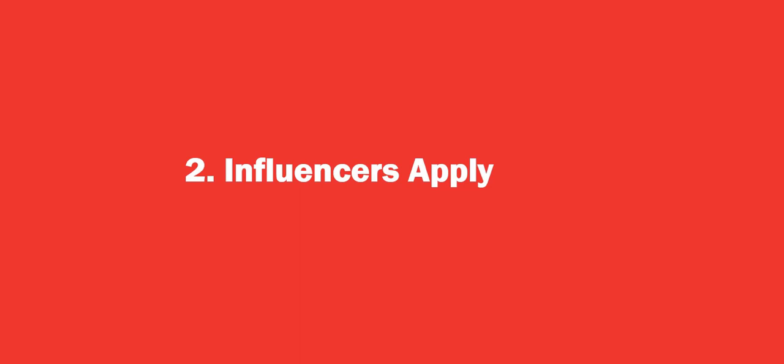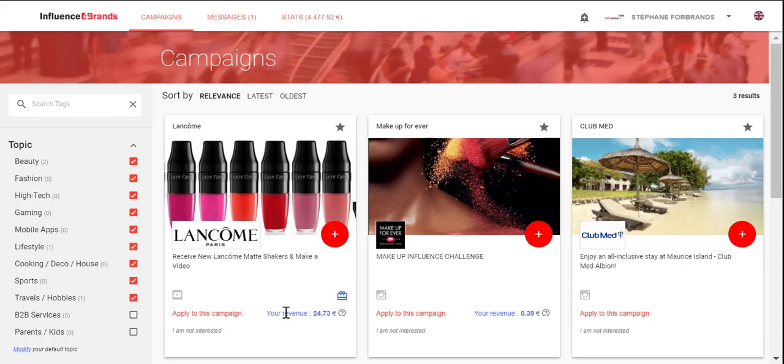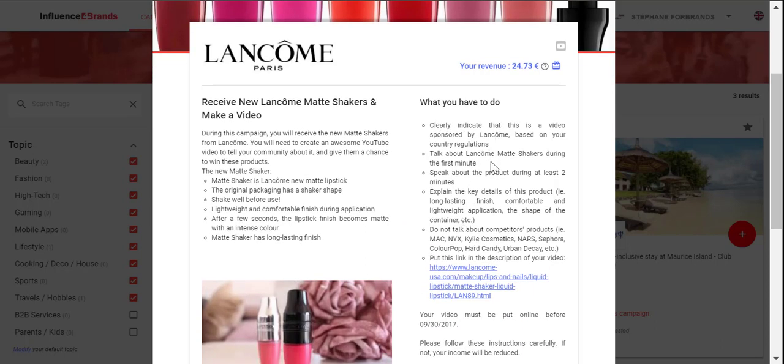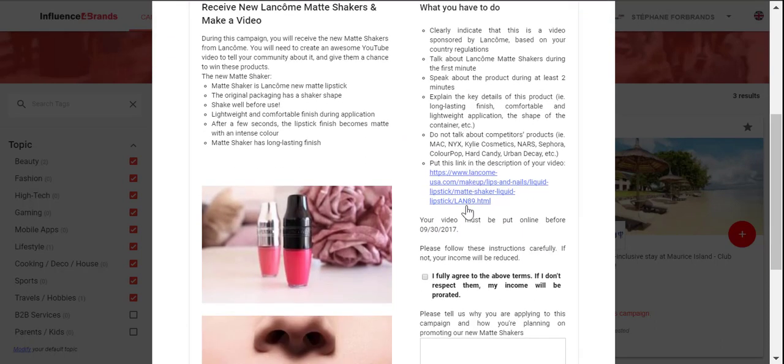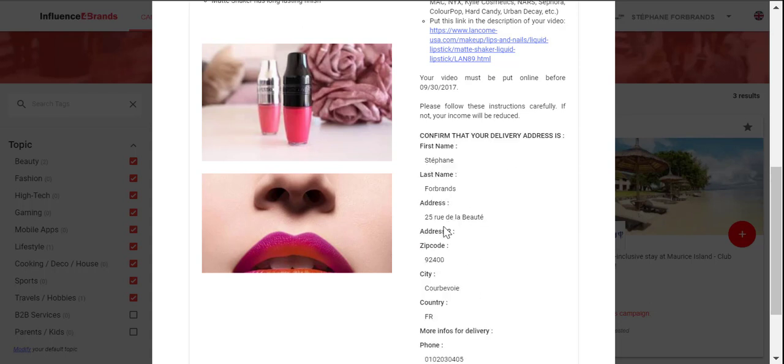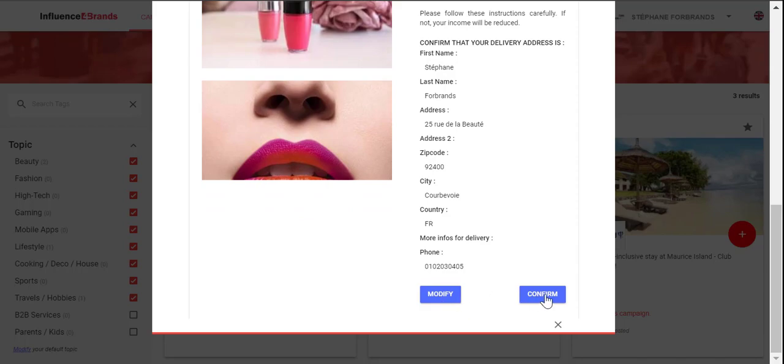Now that your campaign is live, influencers will need to apply to it. So influencers can come on their platform and then they'll see live campaigns and click on the ones they're interested in. They will then review your brief as well as all of your brief's requirements and instructions. And if they're interested in it, they can apply to it. So they'll need to agree to the terms and conditions, answer your little question if there is any. The system will ask them to verify their delivery address, and then they'll be able to apply.